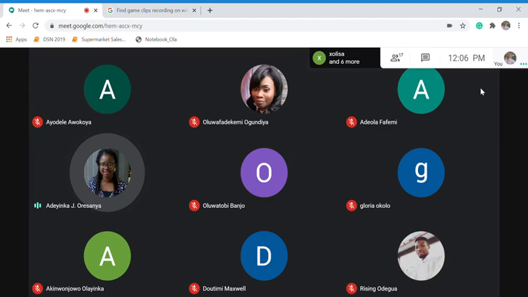And we are a group of students that actually come together to learn everything about artificial intelligence and data science. So today we'll be talking about feature engineering, how we can actually use it in our machine learning project.